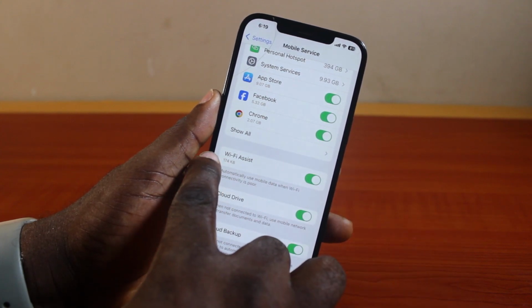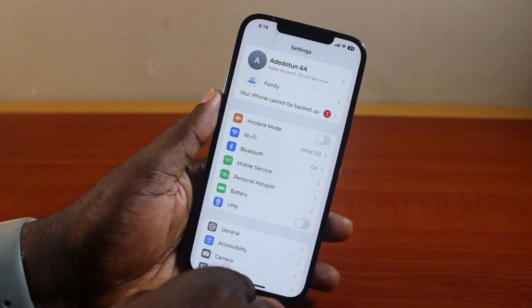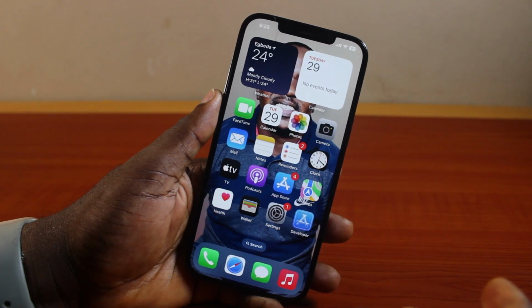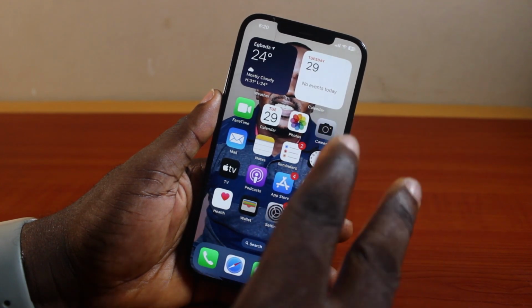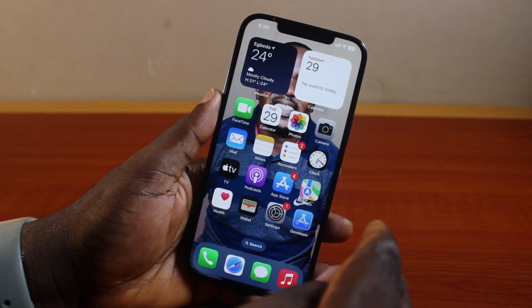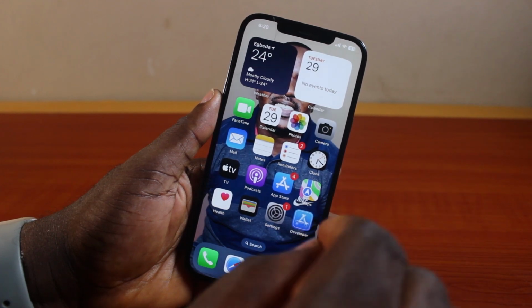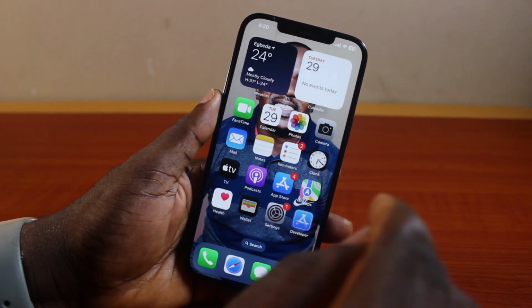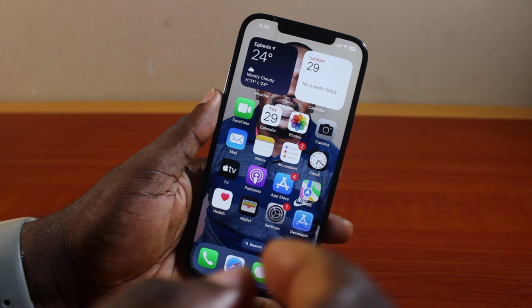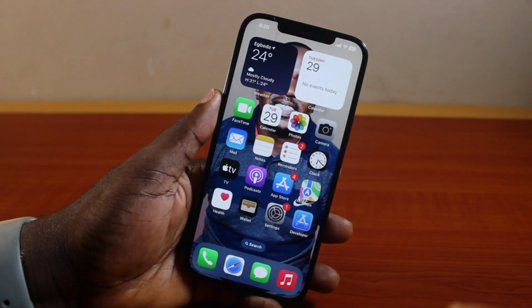The essence of this is you no longer need to switch between Wi-Fi and mobile data whenever you have the two available. Your iPhone will automatically switch between the two networks, using either Wi-Fi or mobile data, depending on the one that has the strongest internet connection. So that is basically how to turn on or turn off Wi-Fi Assist on iPhone 12.